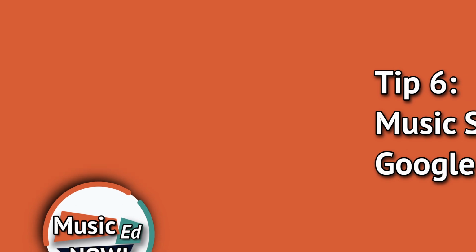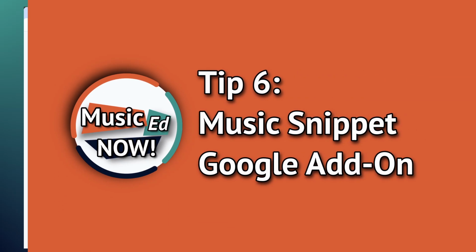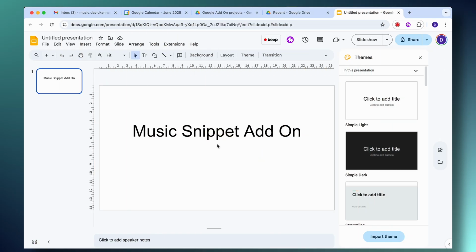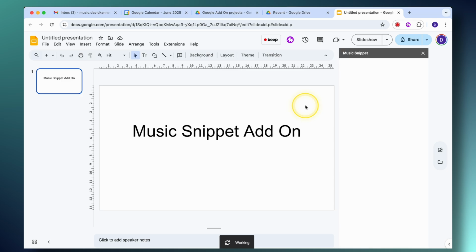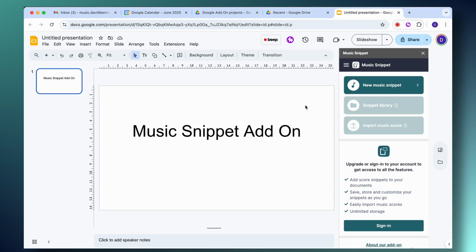Tip number 6 is about using a Google add-on called Music Snippet. So if you don't know what add-ons are, go to the extensions and you'll see that you can get these things called add-ons. And add-ons simply add extra functionality to Google Slides. You see I've got a couple of add-ons already here, and the one I want to talk about today is Music Snippet.